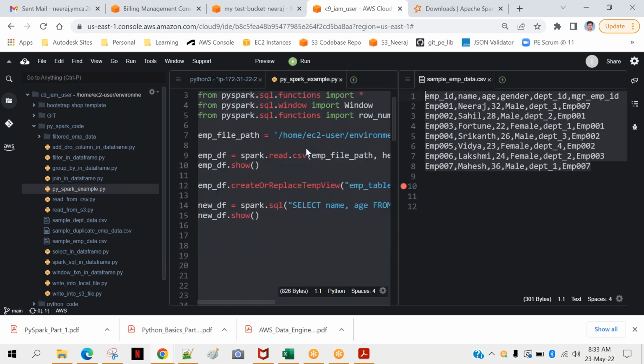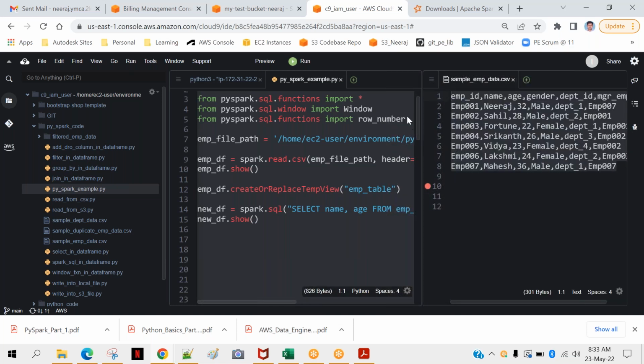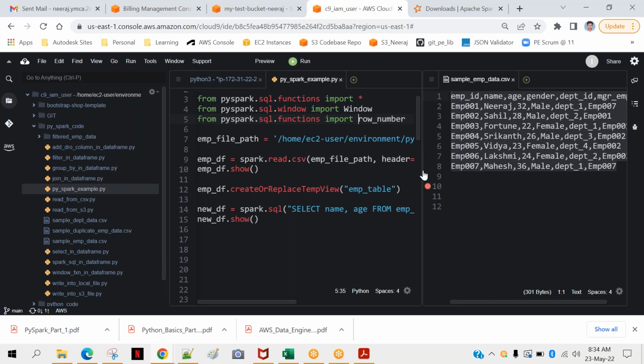Okay, so I will show you a few things. These are a few functions I am importing: from pyspark.sql.functions import star. There are many functions, like if you want to do count, min, max, average, and so on. There are a few functions which you can import. For today's class, it's not required. You can ignore these three lines. Tomorrow we will be doing that. Okay, let's move to the next line.